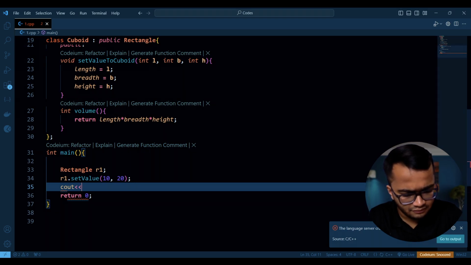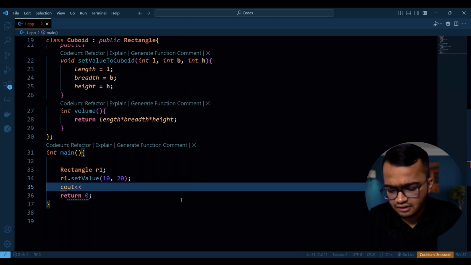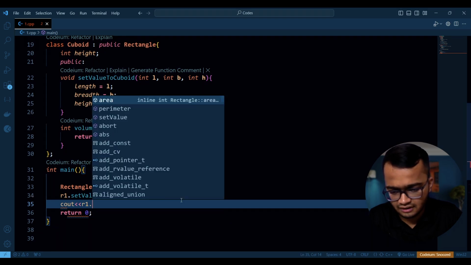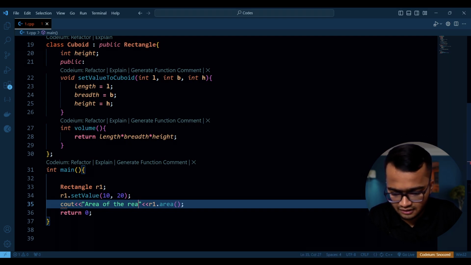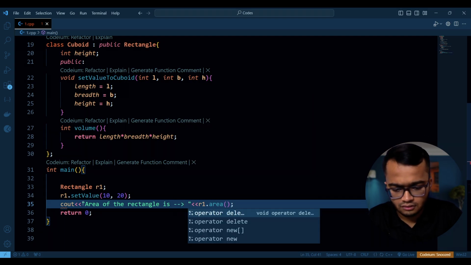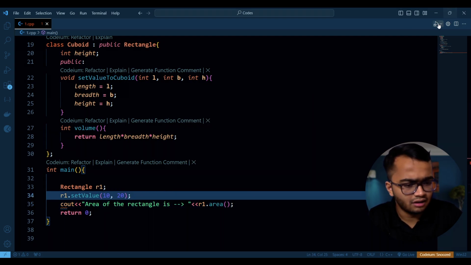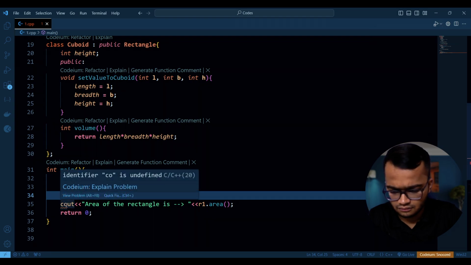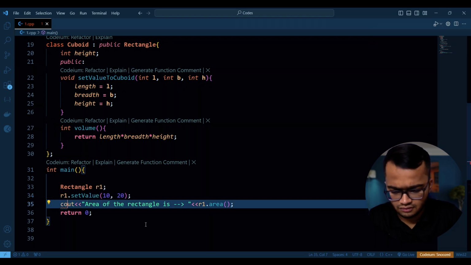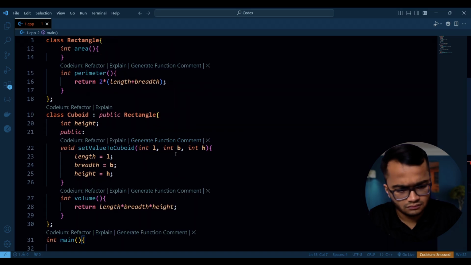And let us call the area function now. It's giving me some error. Let's ignore it. So cout, we will now r1 dot area. So let's find out the area and let's see what the area is coming. So we'll add a text over here, to make it more readable. So area of the rectangle is this. Okay, let's see how it's working. Why is it giving me error? Identifier cout is undefined. Let's run this code.